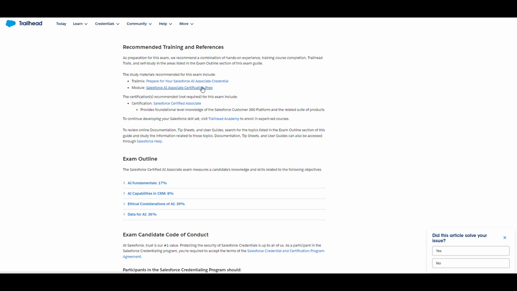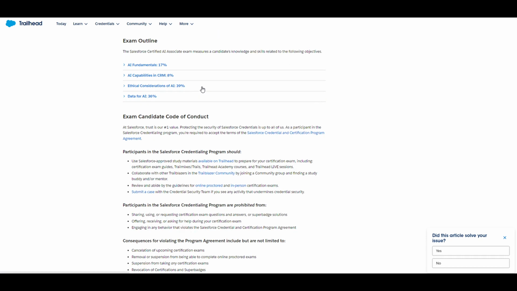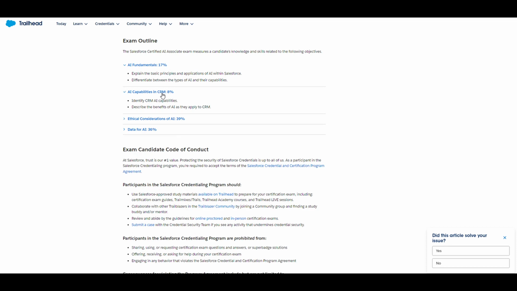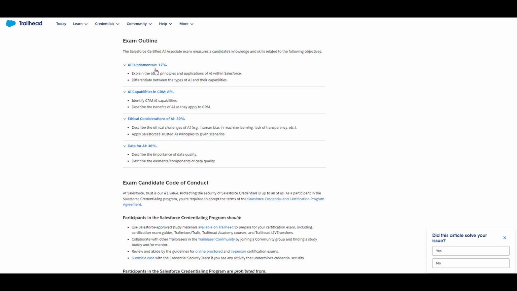So if we move on to the exam outline, this is probably the most important part of this entire page. I'm going to quickly expand all these sections. So the first objective we have is AI fundamentals, which is 17% of the exam. For this objective, you'll need to understand the basic principles and applications of AI within Salesforce. You'll also need to be able to differentiate between the types of AIs and their capabilities. If you have a general understanding of how AI can be applied or how it's already applied in Salesforce, then you should do well in this section.